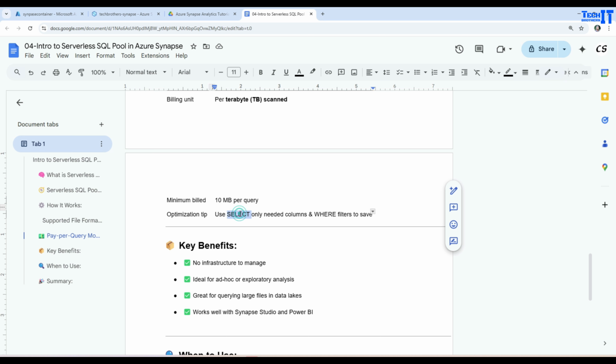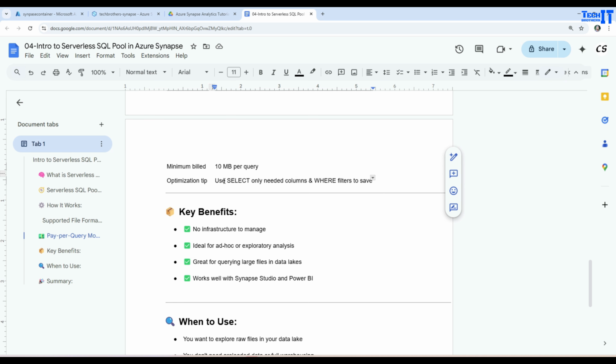If you need to select some records from the file, don't select everything; select only the columns that you need. Also use the WHERE clause. It is really helpful wherever you can use it. So be precise in your query instead of saying SELECT asterisk from that file, because there may be 200 columns in that file and you really need only 2 columns. Why would you read all those extra columns and pay for it?